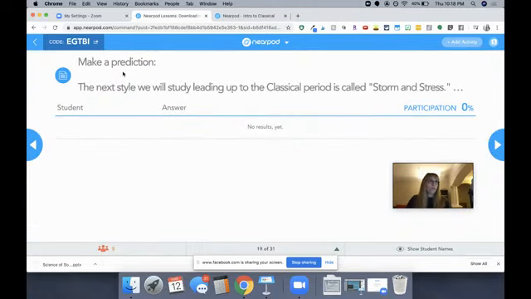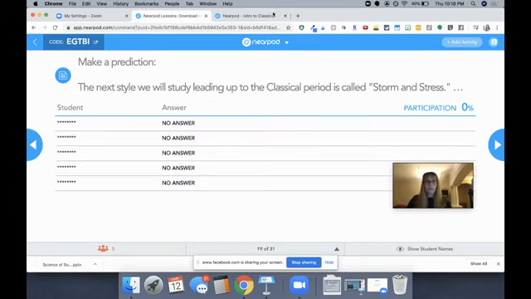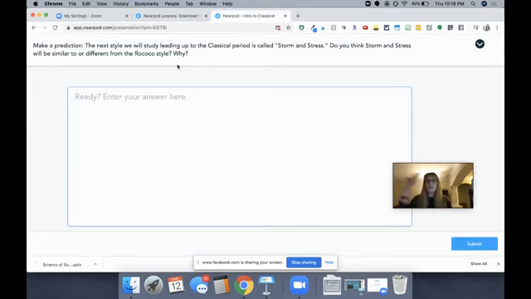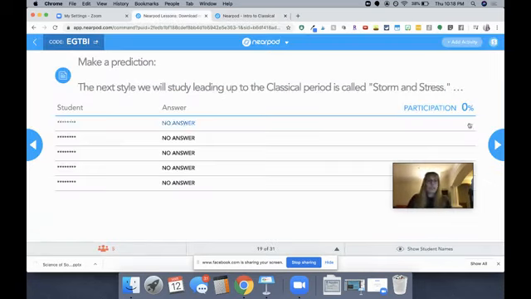Okay, so this one, make a prediction. The next style we are going to study is called Storm and Stress. Do you think Storm and Stress will be similar or different from the Rococo style? Why? So there are plenty of ways to engage students in higher level thinking, even though they're not in person. Don't be afraid to get students to do this higher level thinking. Make a prediction is one of my favorite things, giving students a sense of what's coming up. What do you think? All right, moving along.